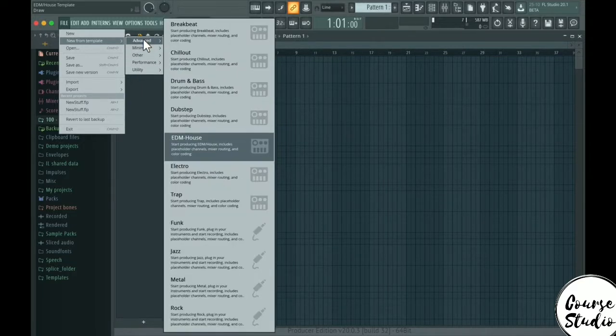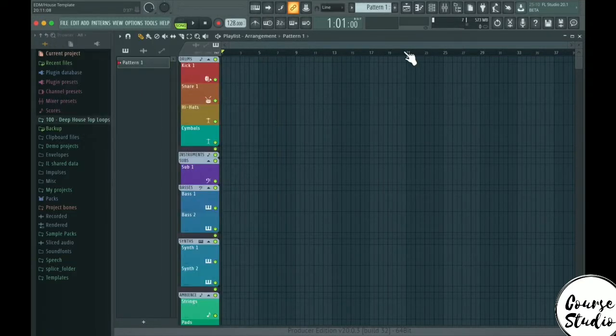So why do you use templates? Basically because you want to start your project each and every time the same way, kind of. What I mean by that is, let's say that you use some different plugins every time. You don't want to set up all of those plugins every time you start a project, because you just want to create music.